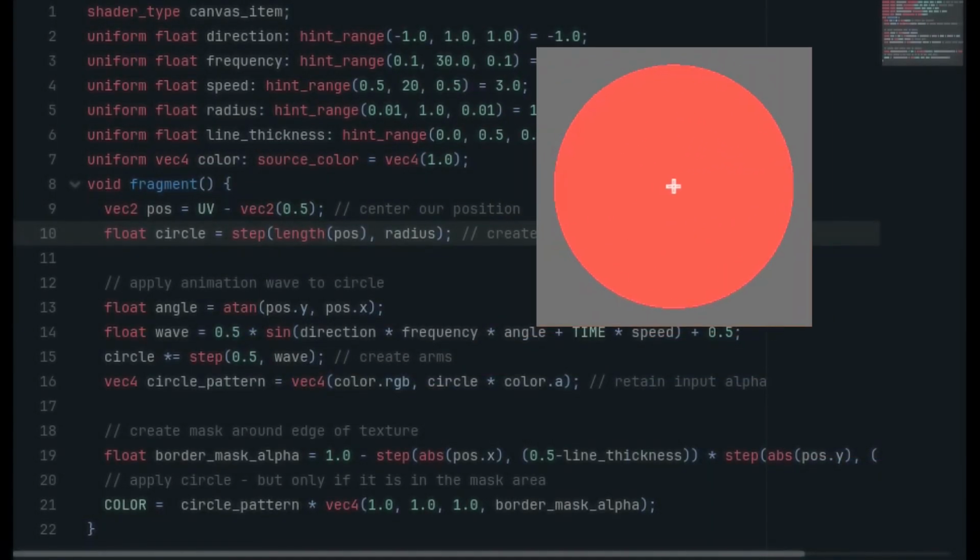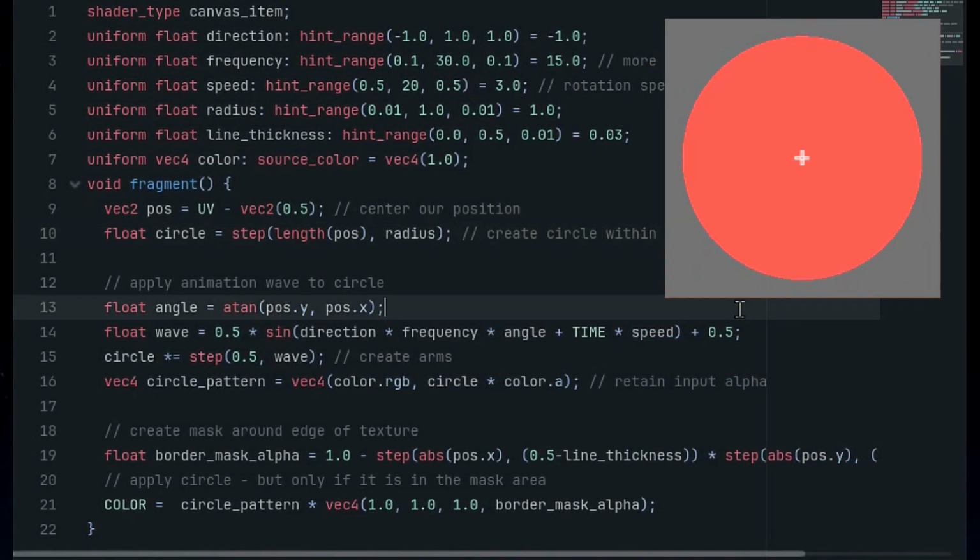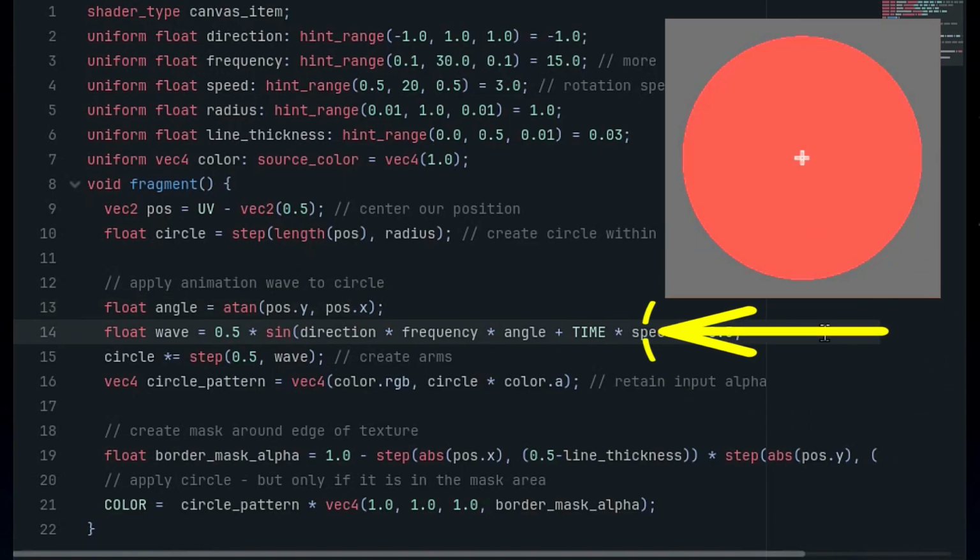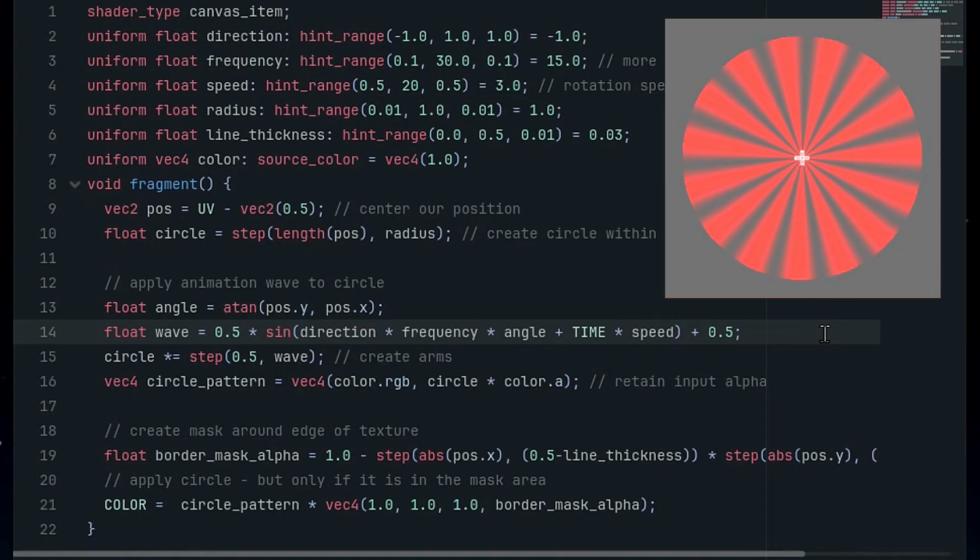The next part of the code applies animation to our circle. We've used the arctan function in earlier shaders to get the angle relative to the center position. We'll do that here just like before. Next, we'll create a wavy animated effect that moves around the circle. We'll use our recently discussed time variable and a few of our input parameters, and pass those into the sine function to create a sine wave pattern. It looks like this.